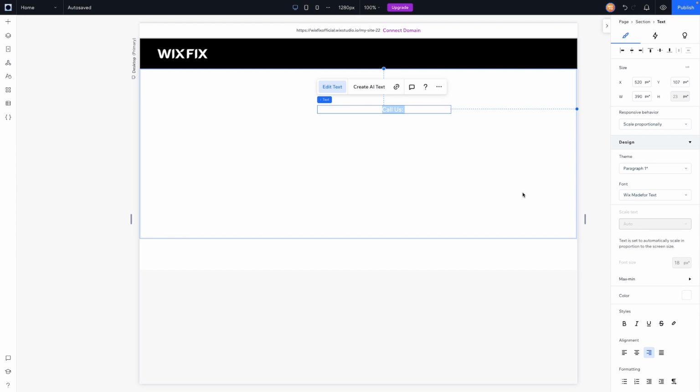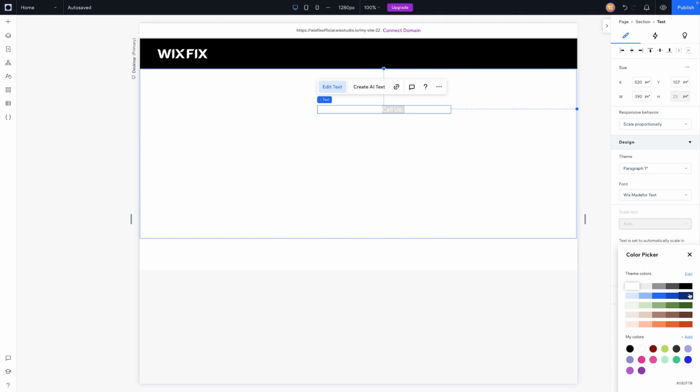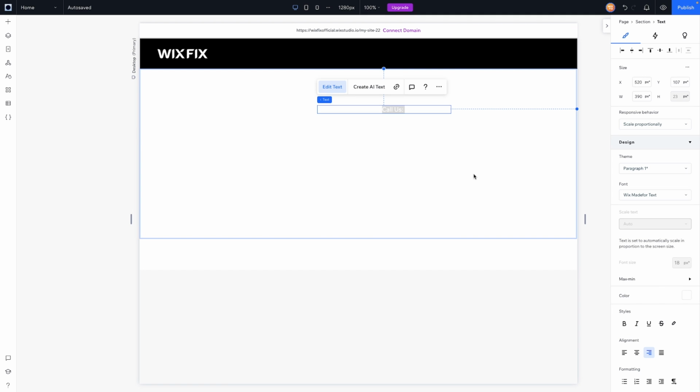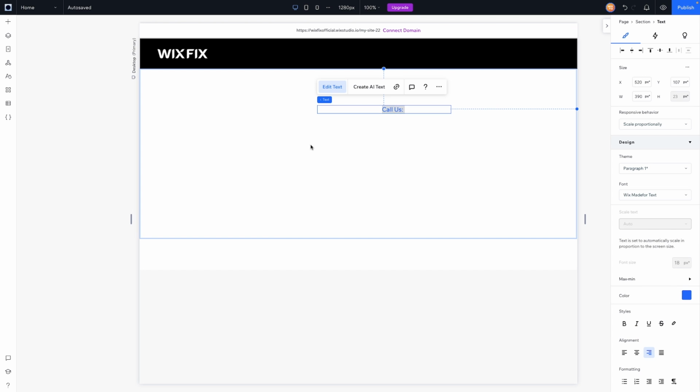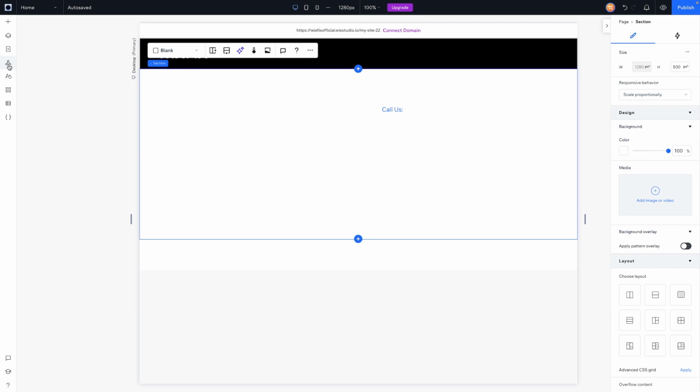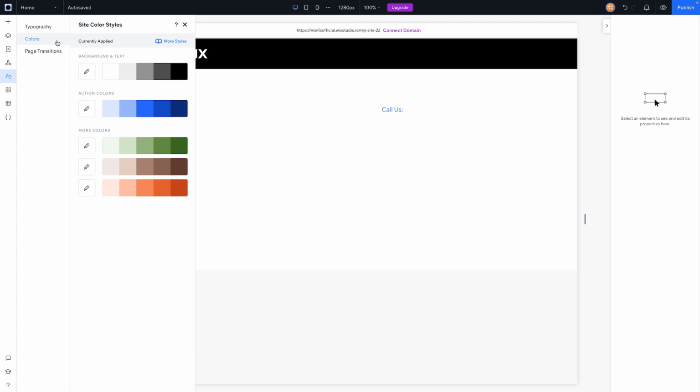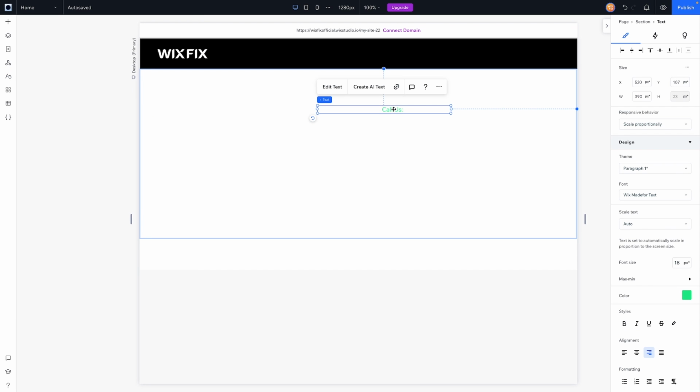And for this color, for the call us, I kind of want it to be like this green color. So what I'm going to do is actually set this color to this blue. But we're going to come over to the site themes right here. Go to colors, and we're going to change this action color from this blue to this new hex color right here. I think that looks really good.